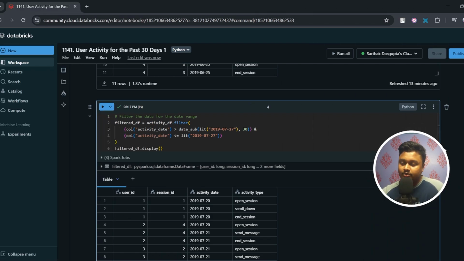First thing that we are going to do is filter out all the records that satisfy the criteria. That is, the activity date should be less than or equal to 27 July and greater than 30 days prior to that. So how to get the particular date, which is 30 days minus the 27 July period? For that, I've used date_sub here. lit is basically literal, and inside it you can put any date. The question has told us to include 27 July 2019, and that's what I've done.